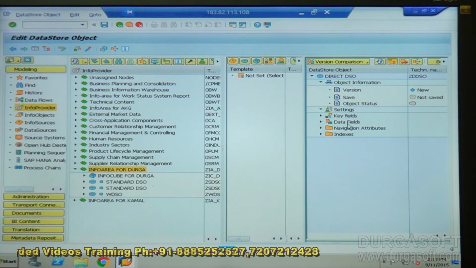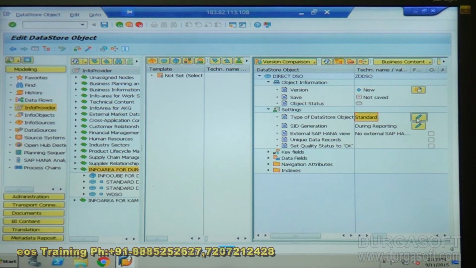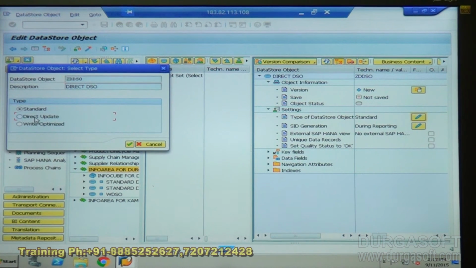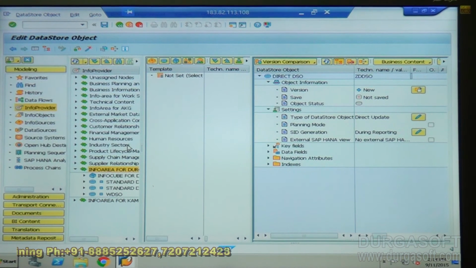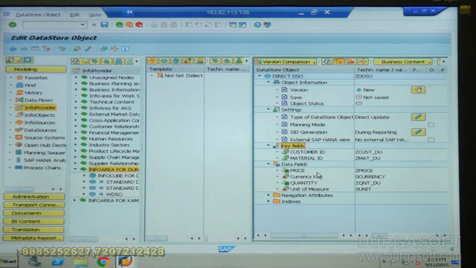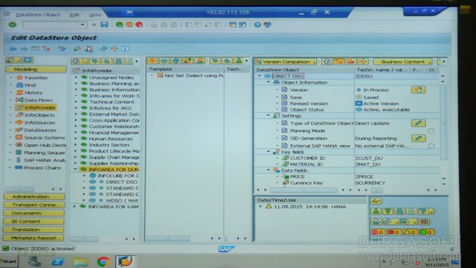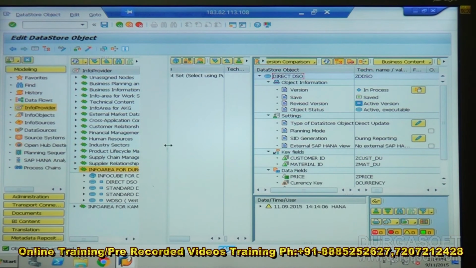Let me go for settings first. From settings, we need to change this to direct DSO. Here in the key fields, we get the characteristics, and in the data fields we get a key here. Done. Now simply activate your DSO. Now it's activated.